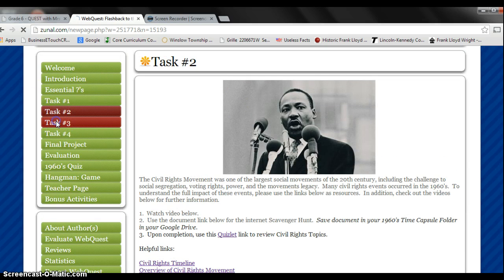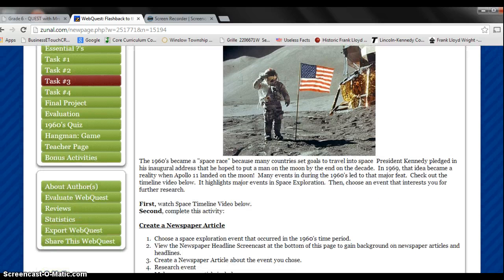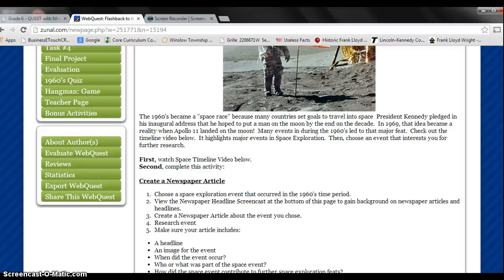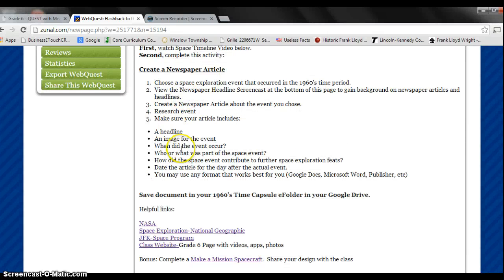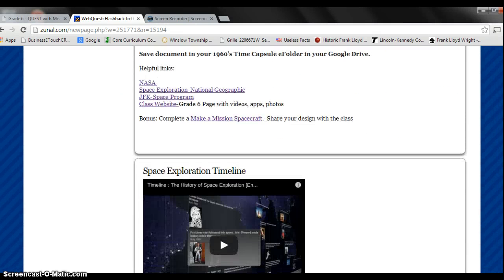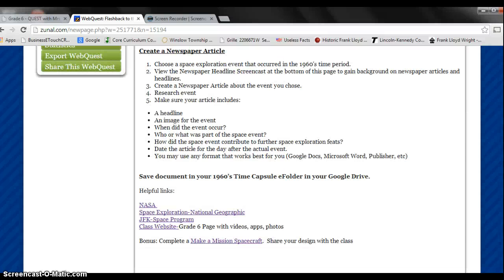Now, task 3, we move on to space exploration. That was a big part of that decade, and many major events occurred. For this, you are going to follow the directions here, but I'll give you an overview. You will look at this space exploration timeline. It highlights the major events of space exploration. Choose one event from the 1960s time period that interested you, and you're going to create a newspaper article.